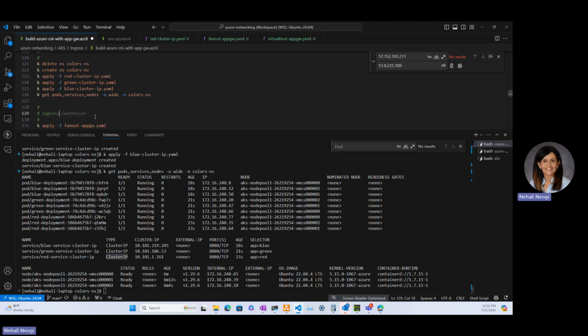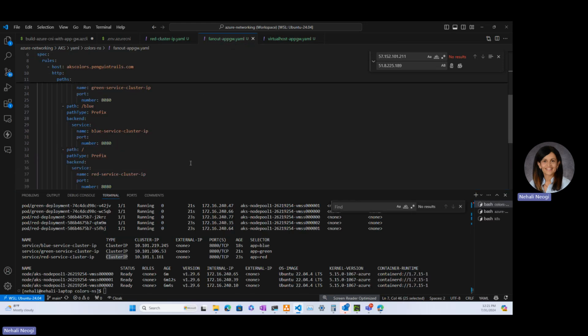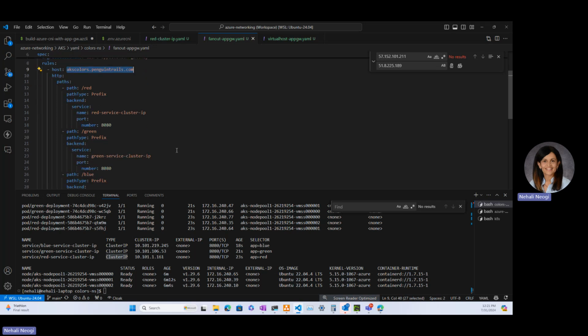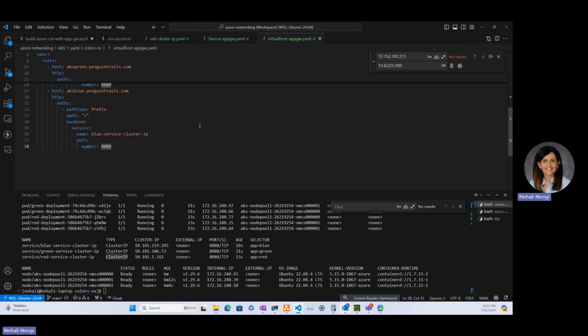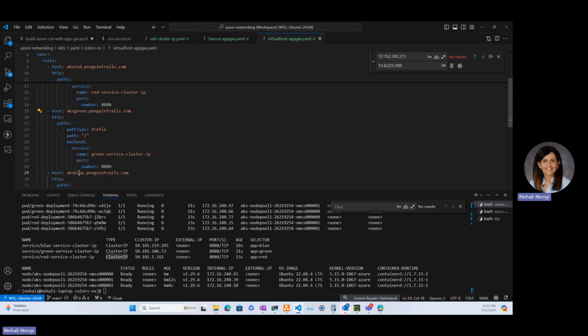So if we look at, there are two types. I have fan out and virtual host. Let's understand the difference. What is a fan out? Fan out is something like this. If you connect to AKS colors.penguintrails.com, you can do /red, /green, /blue. So essentially it is URL based routing, but you still connect to this host. And the virtual host is where you have different host names. So it's host name based routing: AKS red, AKS green, and AKS blue.